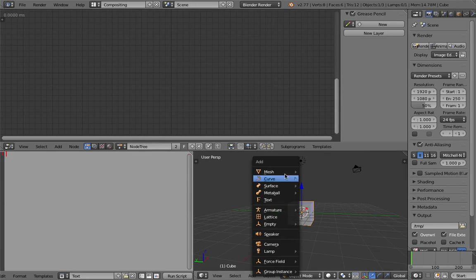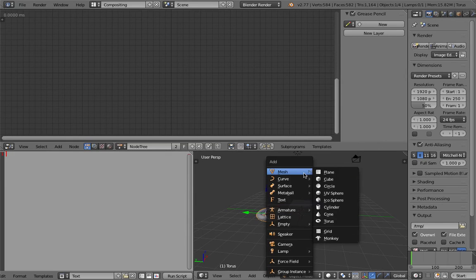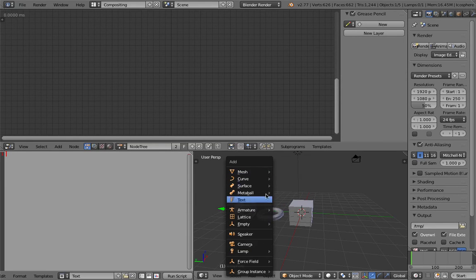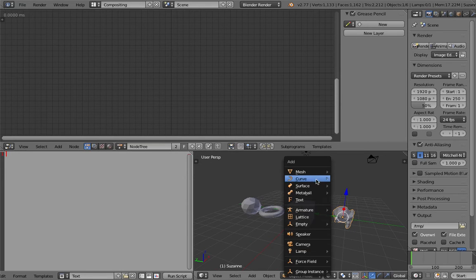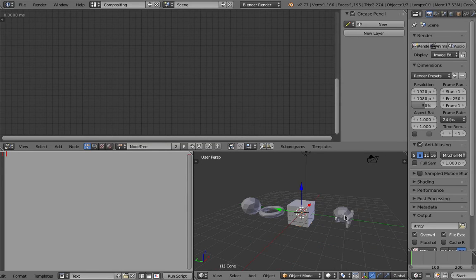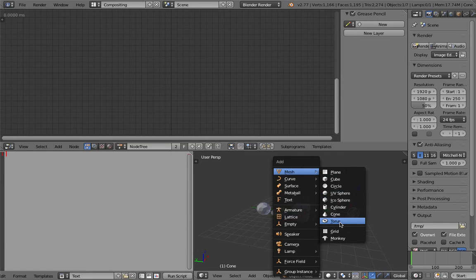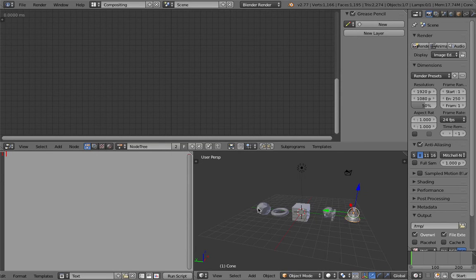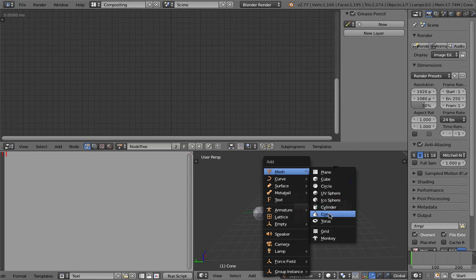Let's say you have a bunch of objects, right? Just mesh objects, a monkey, create a torus, and all these kinds of objects in the scene. What else can I make? I have a torus. Yeah, I have most of them. Maybe a sphere as well.